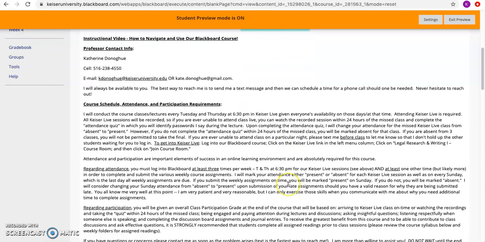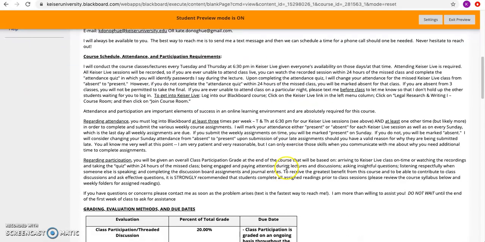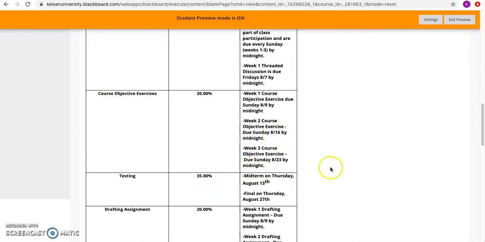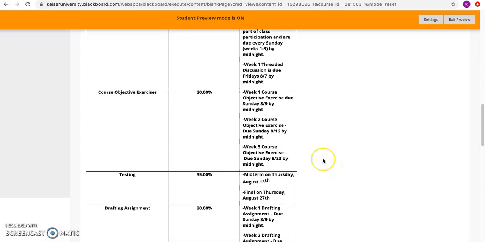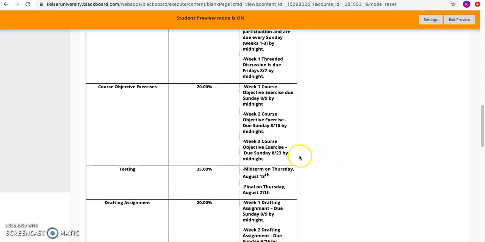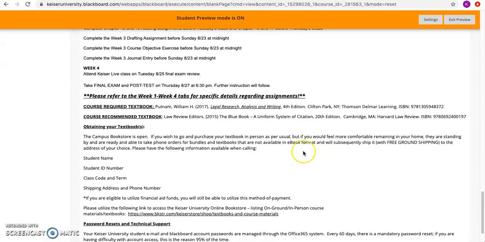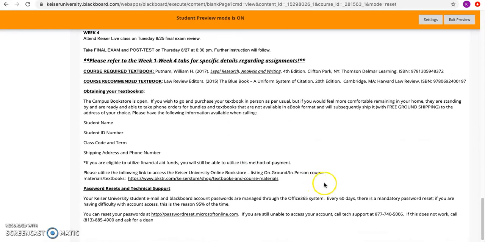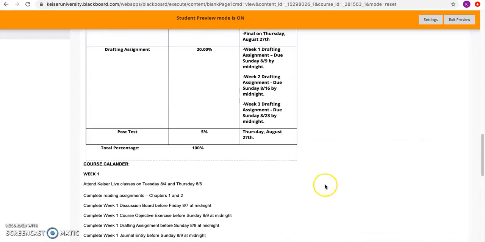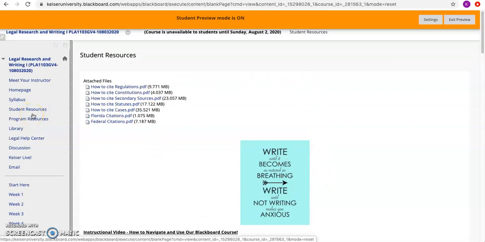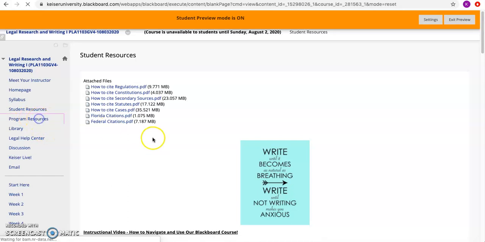Again, just reiterating course schedule, attendance and participation requirements. And I also put all of the assignments, a summary of all the assignments and the percentages that they are of your grade. And again, a summary of the course calendar and some various other information like getting your textbook and password and tech support. Some of this is a little repetitive throughout some of these intro tabs, but I do that because I just want to make sure if someone clicks on one tab, they see the same information that someone who clicks on another tab does.